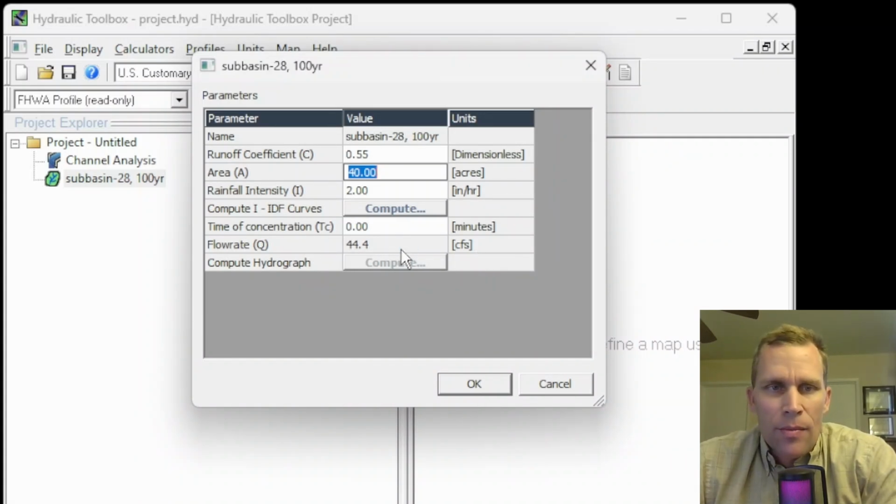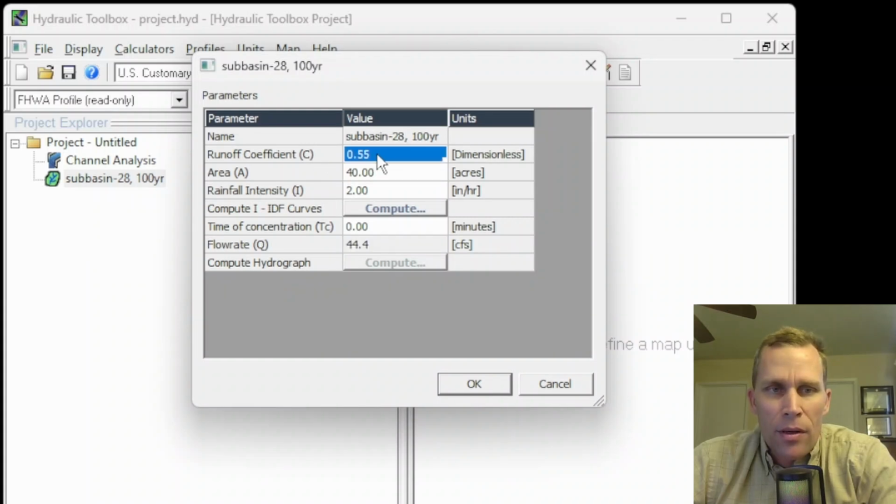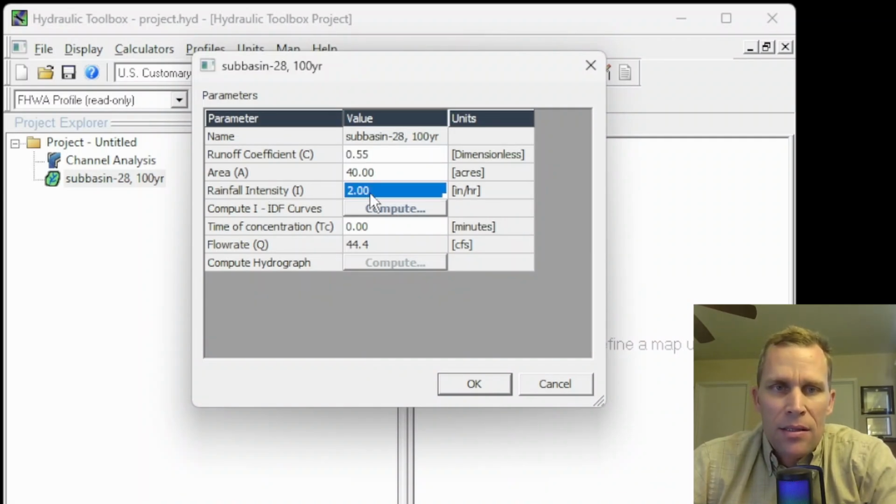So you can go ahead and do the math yourself, multiply 0.55 times 40 times 2 times that conversion of 1.00833, it should come out to 44.4. Not much is said in the user's manual about the runoff coefficient or the area. The area itself should be pretty constant. The runoff coefficient, I can understand how that may change or that could be subject to interpretation, but the user's manual goes into the most detail about this rainfall intensity, which is in units of inches per hour.